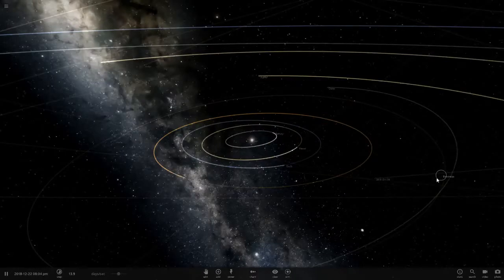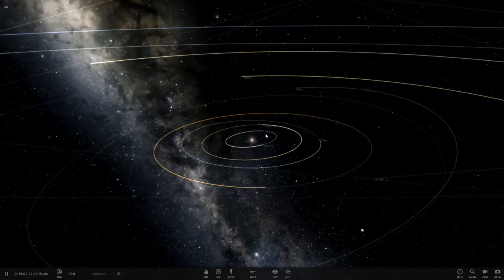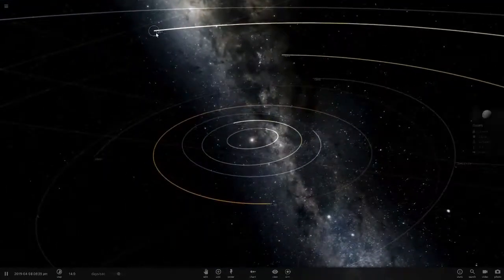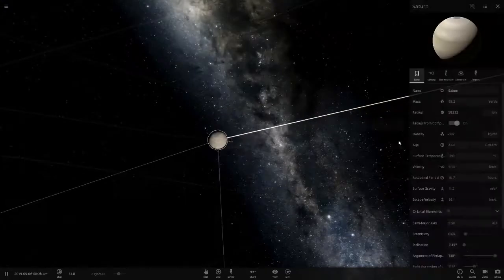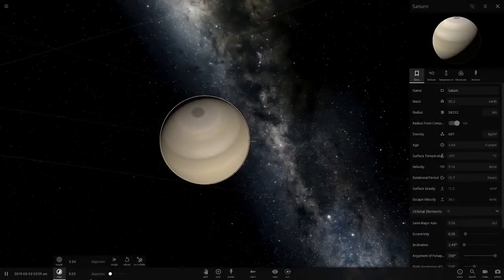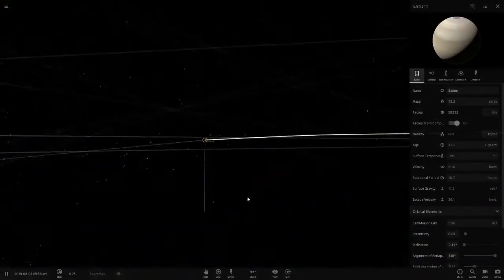Hello everyone and welcome back to another Universe Sandbox 2 video. Today we're going to be making Titan larger than Saturn. If you didn't know, Titan is the largest moon of Saturn, so this is going to get pretty interesting. Welcome back to this episode of this series, I guess.